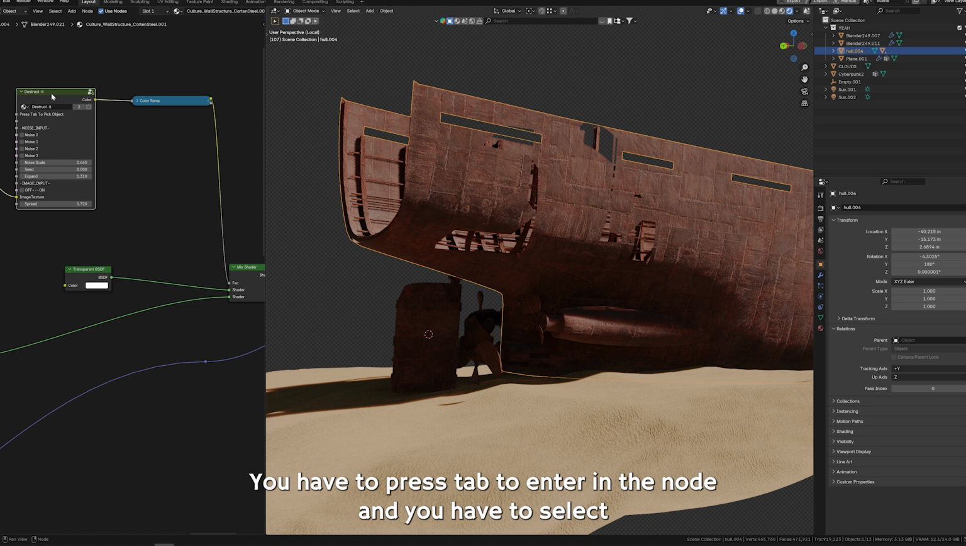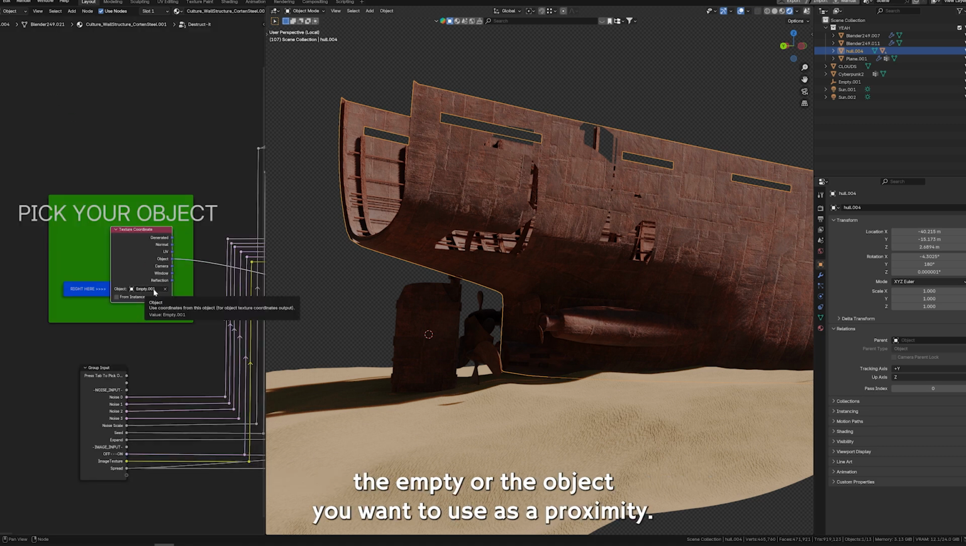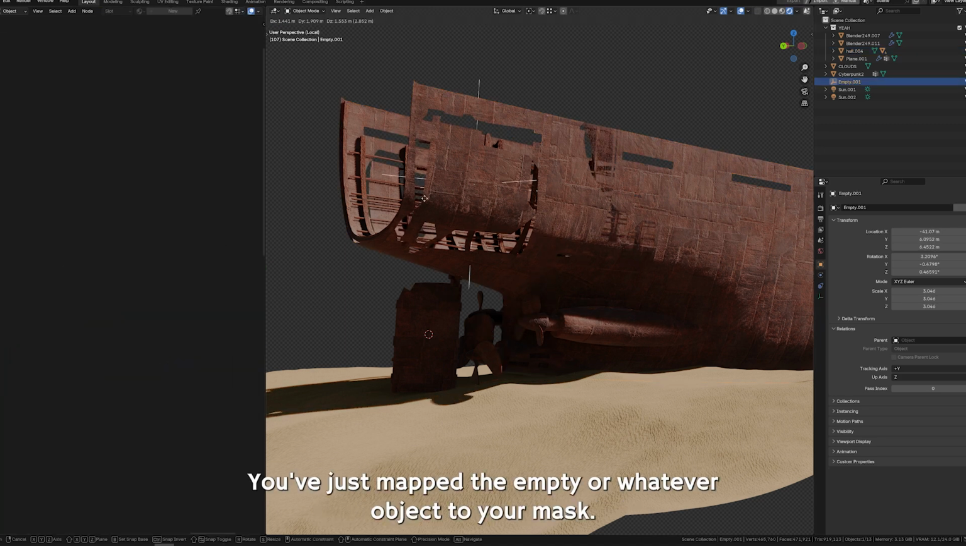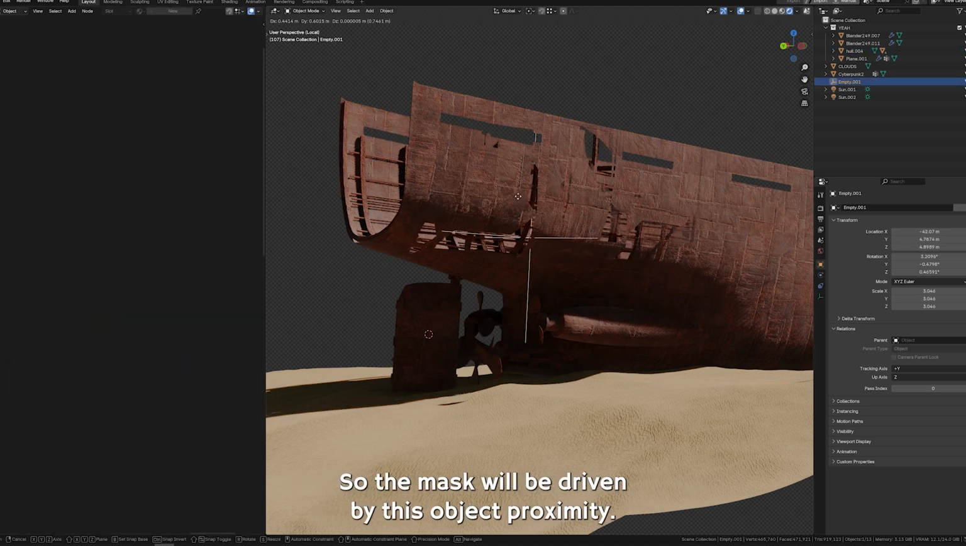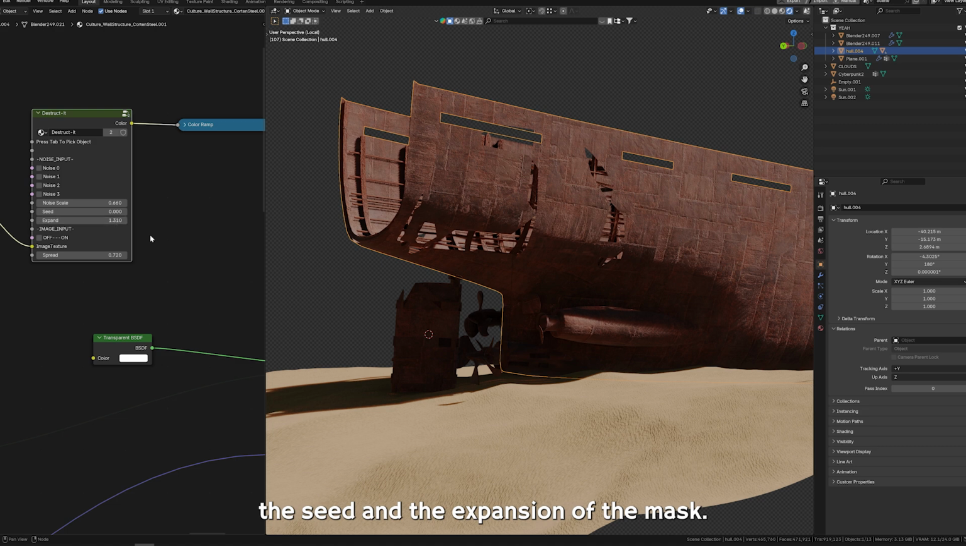You have to press Tab to enter the node, and you have to select the empty or the object you want to use as a proximity. Once you're done, you've just mapped the empty or whatever object to your mask. So the mask will be driven by this object's proximity. On all the noise, you can control the scale, the seed, and the expansion of the mask.